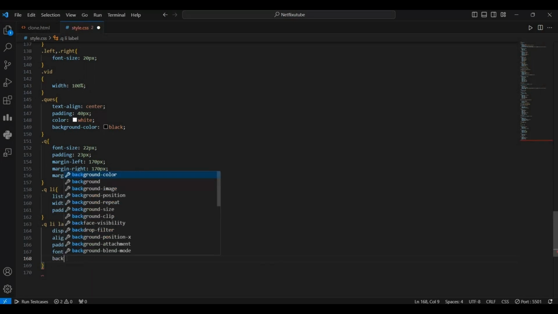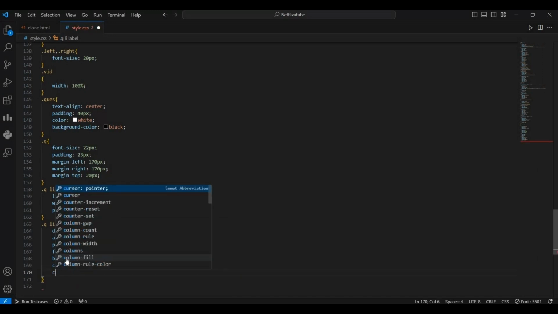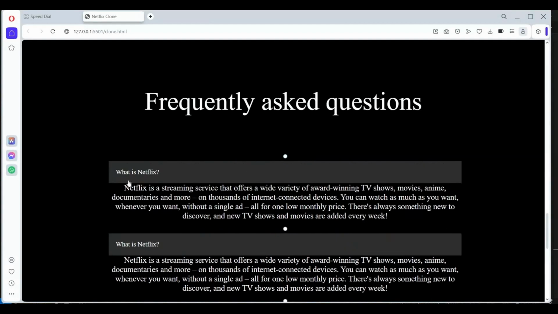take the background as 30 30. Let's take the cursor pointer. So when we hover over it, the cursor should be pointer and the position is relative. And of course, position is relative. Let's see. You can see that the label will be present at this color, and when we hover over it, the cursor will be pointer.